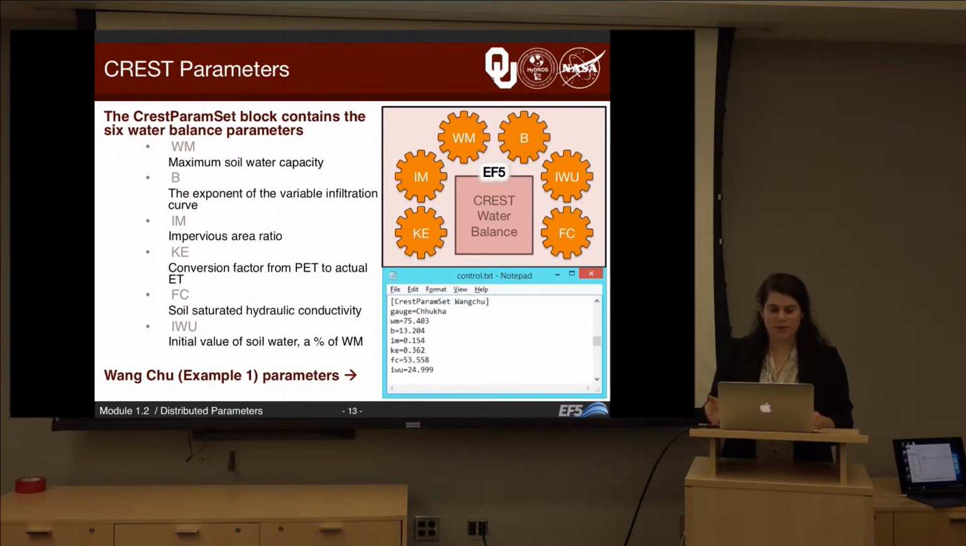So for the CREST parameters, we're going to do a short review just to refresh what they are. WM is the maximum soil water capacity. B is the exponent of the variable infiltration curve. IM is the impervious area ratio. KE is the conversion factor from PET to actual ET. FC is a soil saturated hydrologic conductivity. And IWU is an initial value of soil water, a percentage of WM.